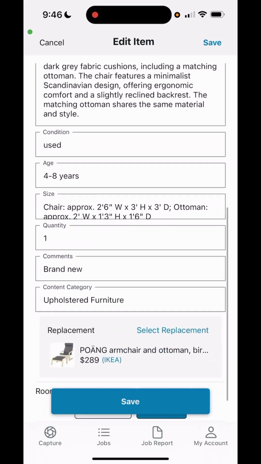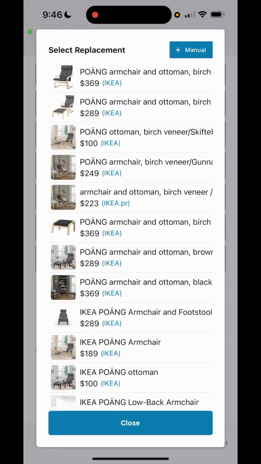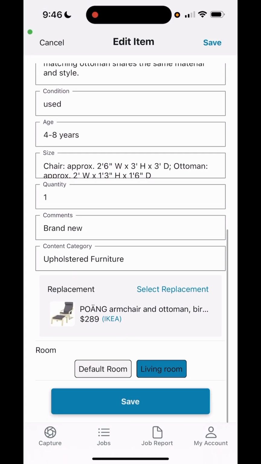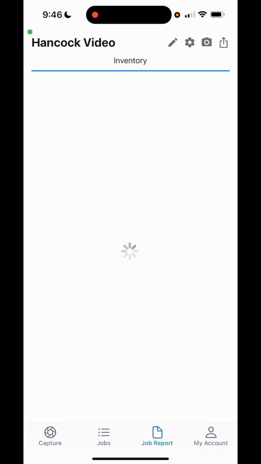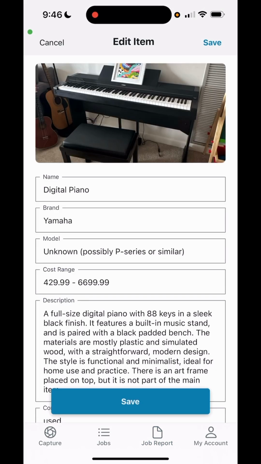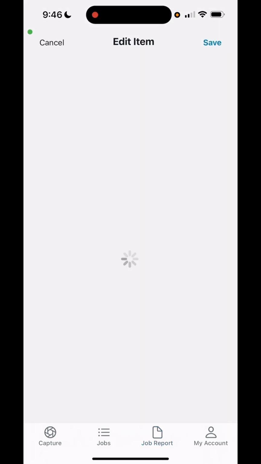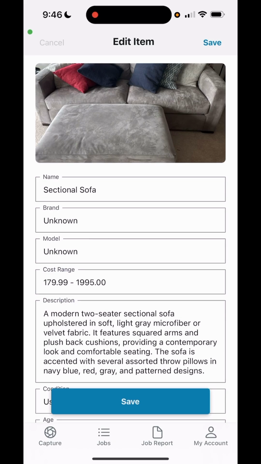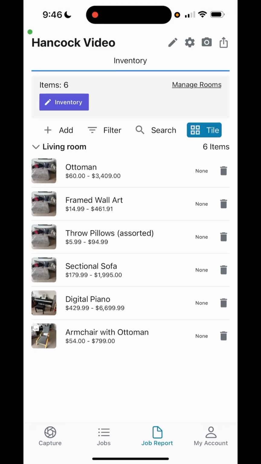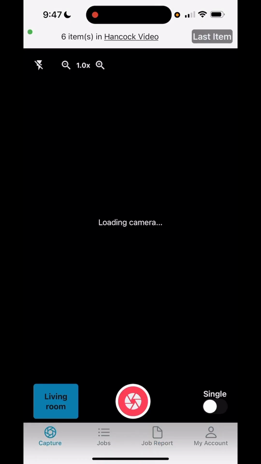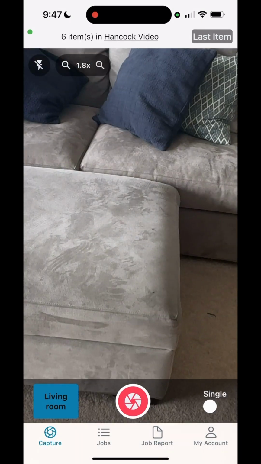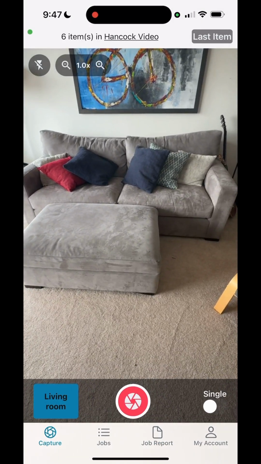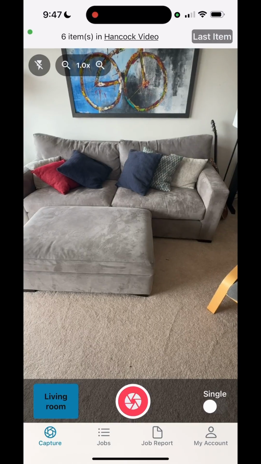The other thing you can do is look at other replacement items from within the app. You can change the room if you made a mistake and so on. You can see it also did that for the piano. And here from that other single picture, it identified the sofa, the throw pillows, the wall art, and the ottoman. So that's how you do it with single and multi-mode. You can zoom in, zoom out, and you can continue adding rooms as you need.